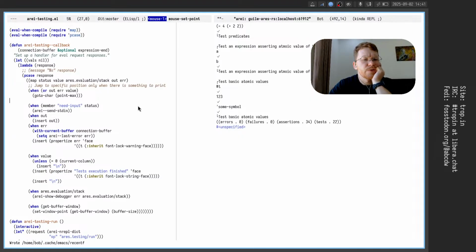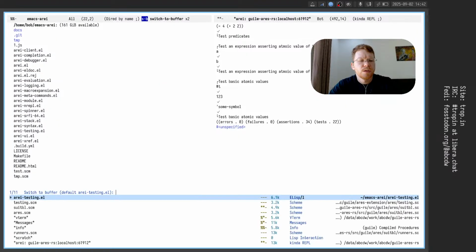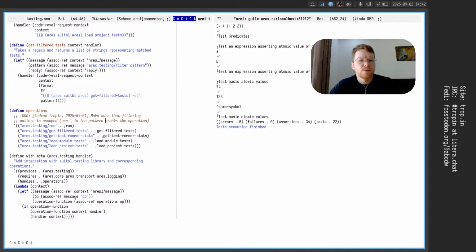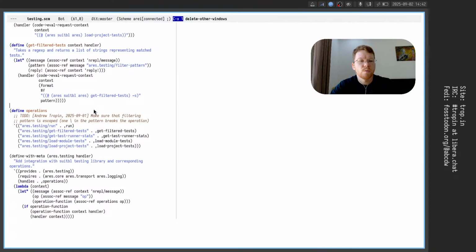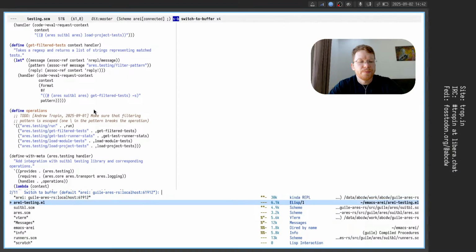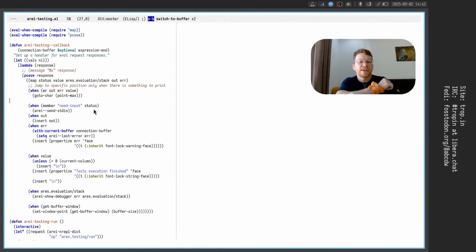So we removed the return value, and now if I evaluate this one and go back here and re-execute stuff, you see test execution finished and all the usual stuff, but there is no return value. And now it's completely unclear that the test was executed when, for example, I have only one window, only one buffer open without seeing the output. So we need to make it very clear that tests were executed.